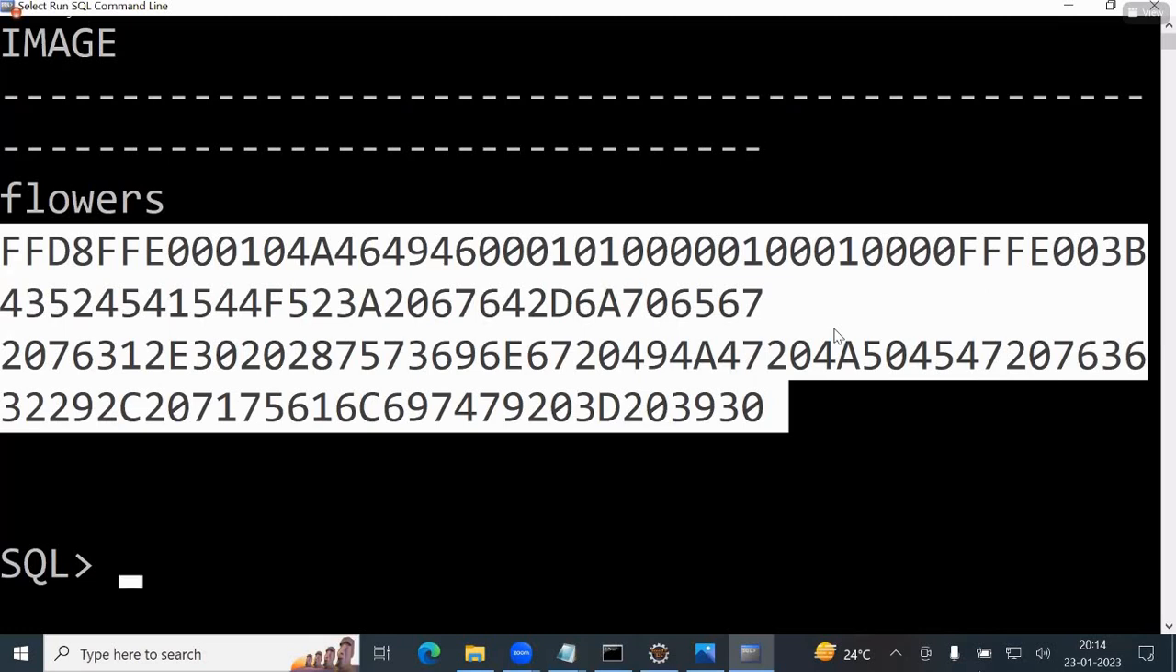Otherwise, one graphical user interface we have to create in Java. That is AWT, Applet, Swing. That is almost outdated. Later we'll see with the HTML browser. From the database you can retrieve and display in the browser window. At that time we can retrieve.